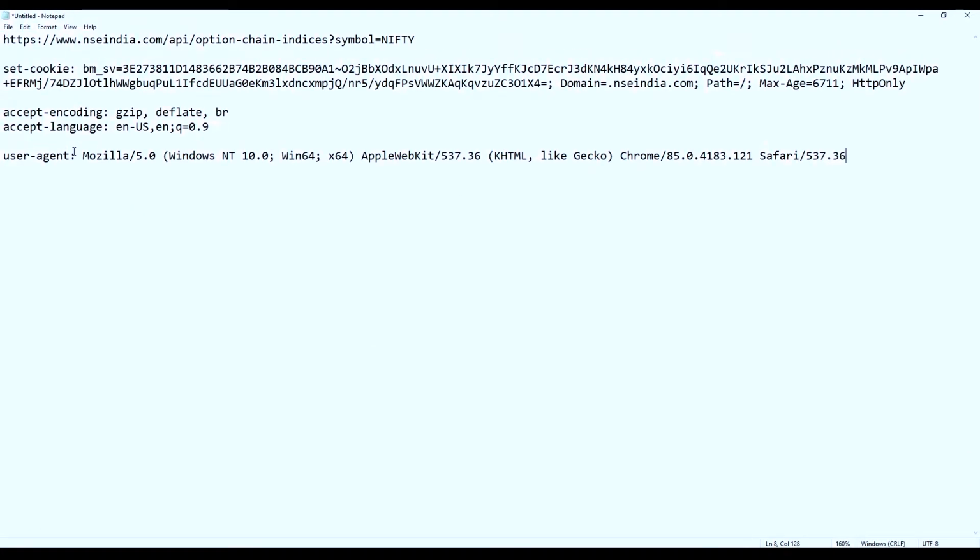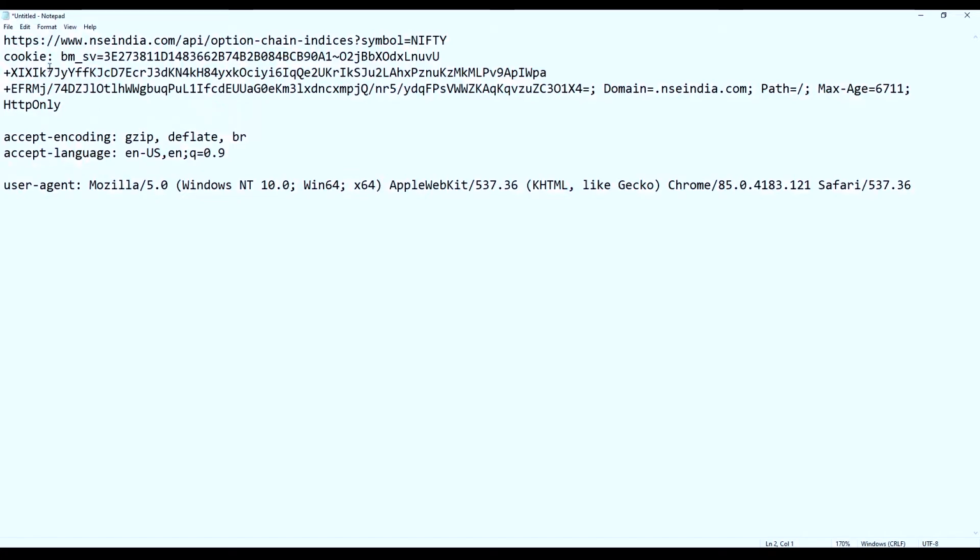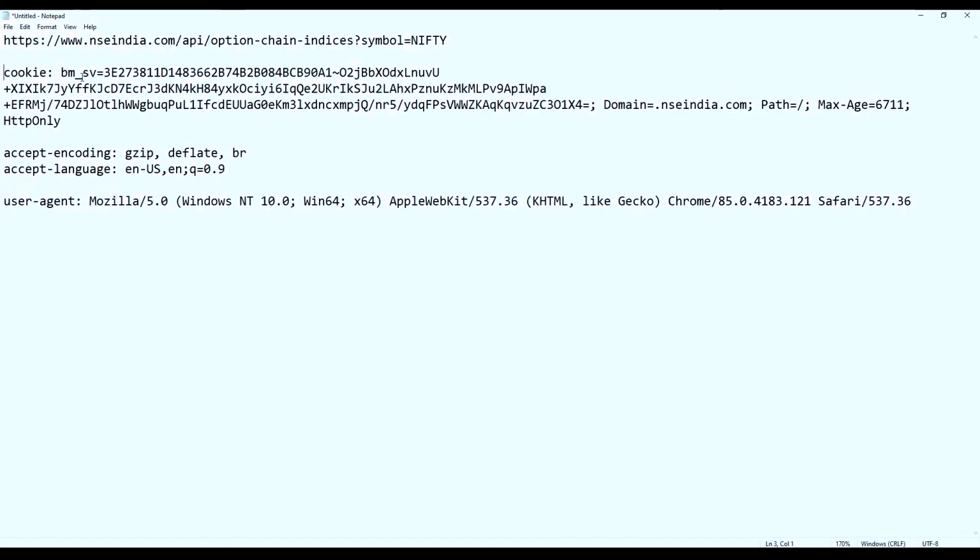Let me zoom in here. Here we will need certain parts of the cookies. So I am going to delete the part which we don't need in order to fetch the file. Let me delete the part which we don't need.